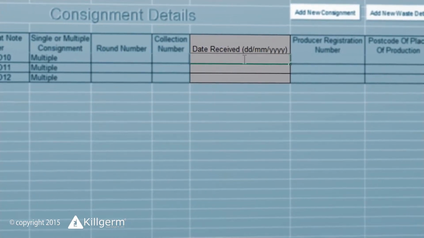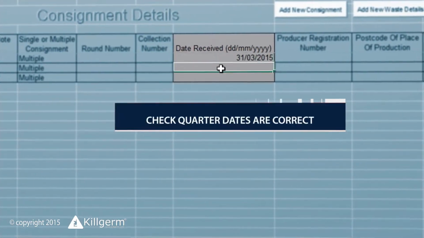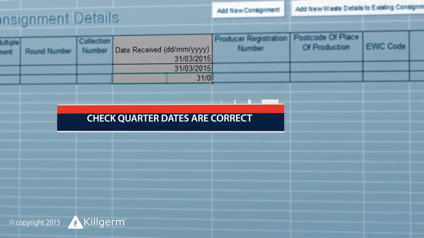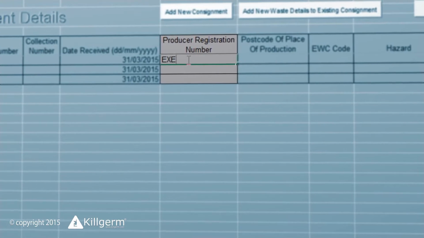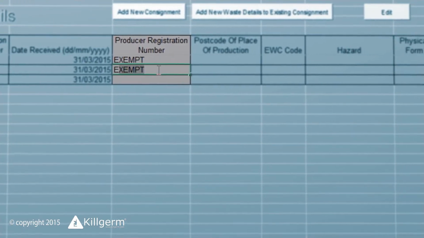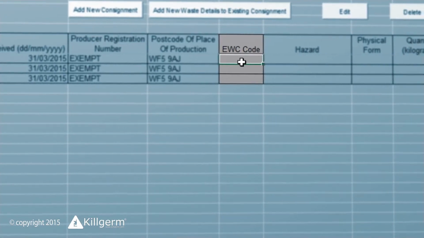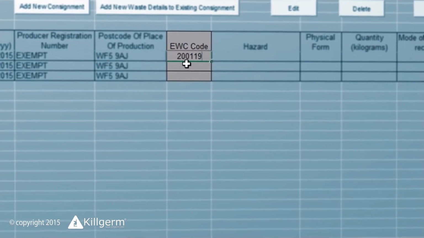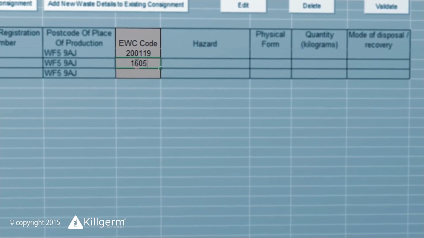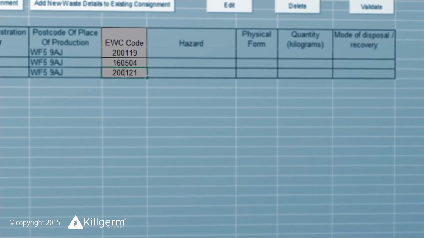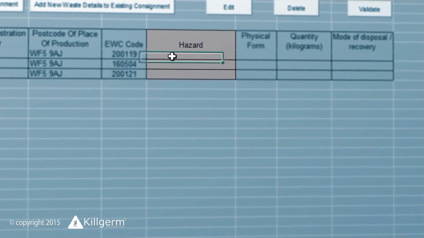The date received is the last date in the quarter. For example, if you completed this at the beginning of April, the date entered would be the 31st of the 3rd, 15. Enter the producer registration number if you have one. If not, enter exempt. There are 3 waste streams you're likely to use: 200119, 160504 and 200121.